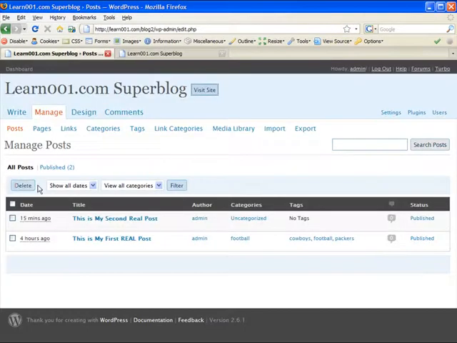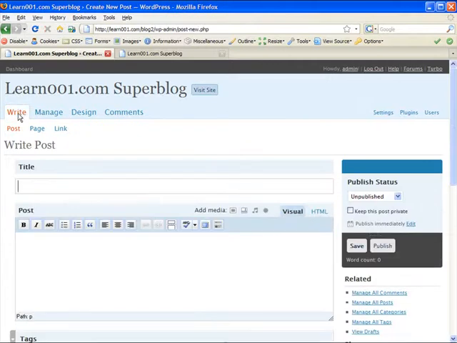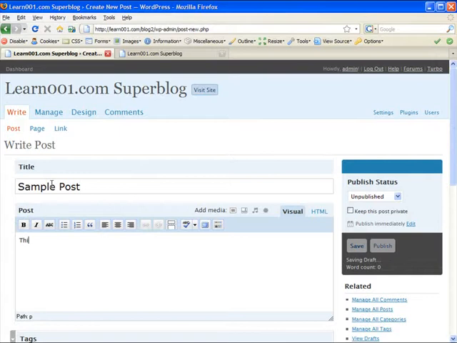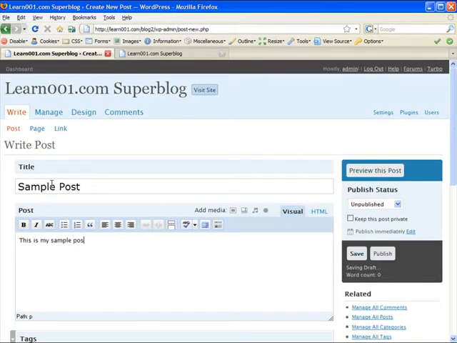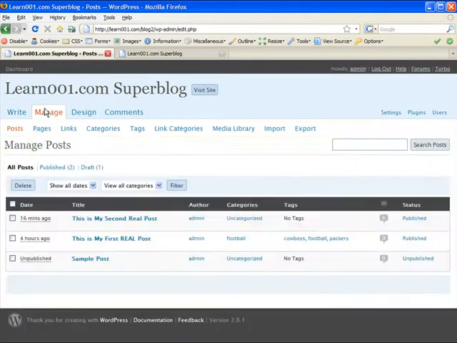So we can go back to our admin and we can see everything we've got going here. Now we have an option for all posts and published posts. Let me show you the difference there. Right now, there's really no difference, but if we write a post that we don't publish yet, let's just type in sample post. This is my sample post. And then we're just going to save it. We'll click on save, but we're not going to publish it. Instead, we'll just go to manage, and we're now on the manage posts page, and we have a sample post down here, even though it has not been published yet. You'll notice over here in status that it says unpublished.